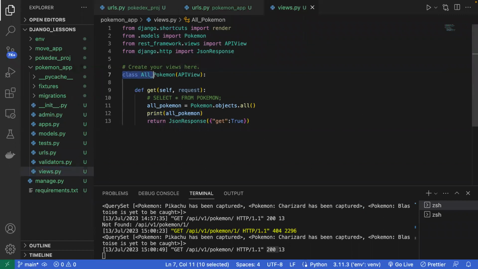And it says, all right, well, now there's this class named AllPokemon. But what is it that this class is going to do? Well, I utilized Django REST Framework to tell it that this is going to be an API view. So now Django says, oh, okay, this is an API view, which means there's specific functionality inside of this API view that I'm supposed to be looking for. And one of those is the get method, right? So if I send a get request, the get method is what will get triggered.